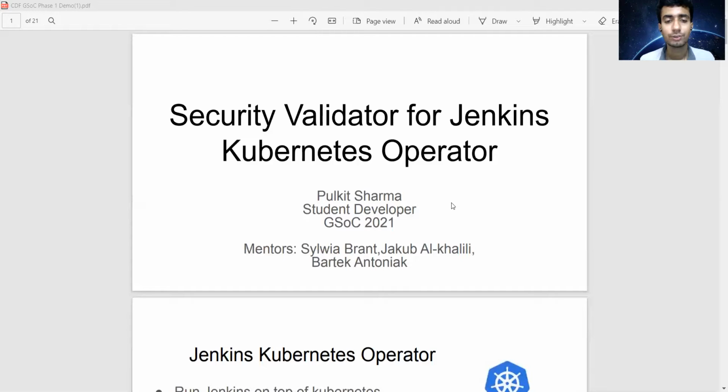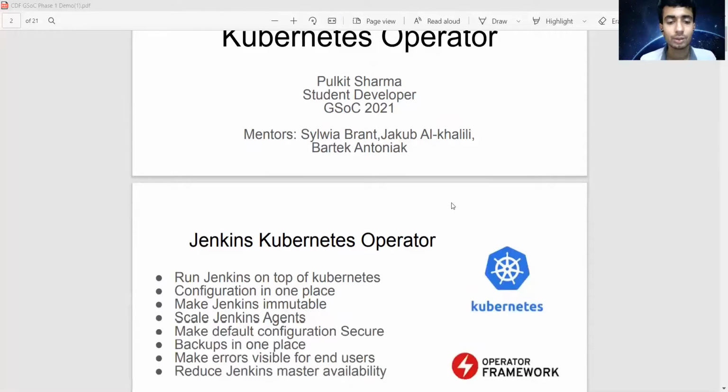So first I am going to give a brief introduction to the Jenkins Kubernetes operator. As the name suggests, we are running Jenkins on top of Kubernetes, right? But we can't run Jenkins on top of Kubernetes directly because Jenkins is a stateful application and Kubernetes thrives for stateless applications, right? So that's why we need a custom operator to run Jenkins on top of Kubernetes.